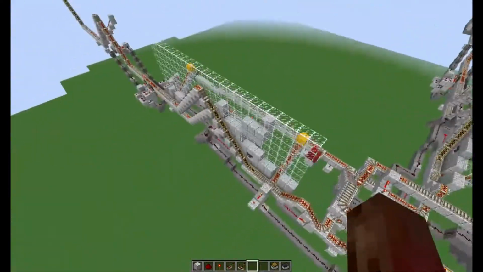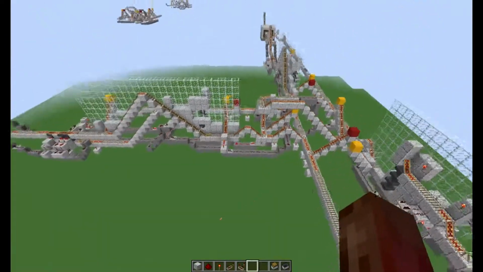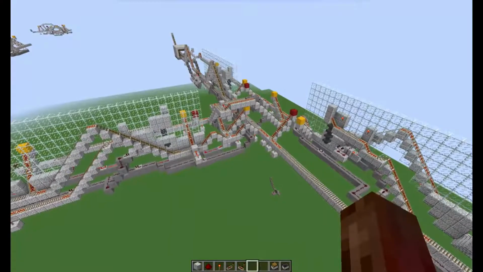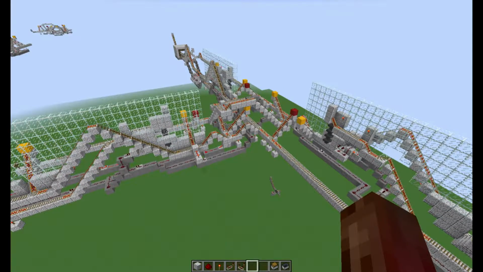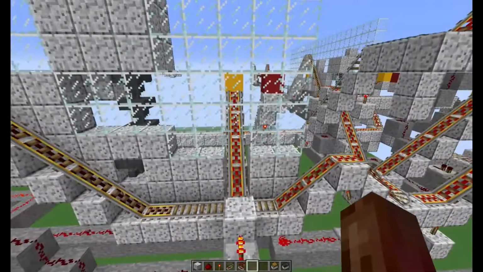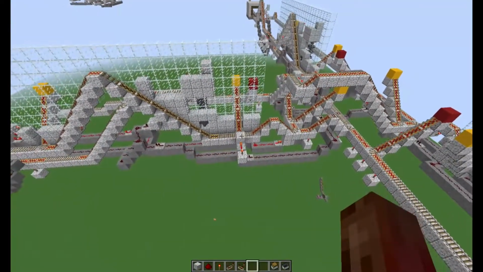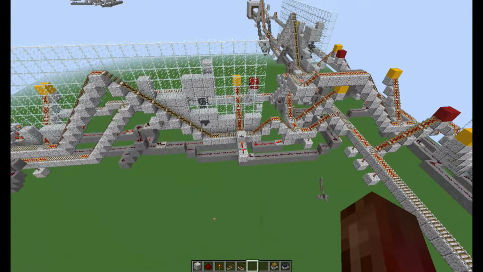I will make a small note. There are issues that are happening in 1.13, everything from carts passing through each other to ghost carts. This server is on version 1.12, so it works just fine. But there are issues on 1.13, which is why we have these precautions like this or like this. And I'm hoping that when 1.14 comes along, those issues will be resolved.